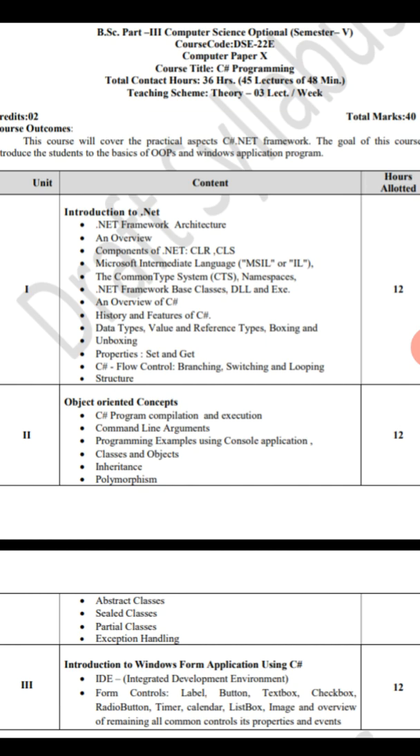DLL and EXE are extensions of a C Sharp program. Long form of CLR is common language runtime. Long form of CLS is common language specification. An overview of C Sharp. The next point is history and features of C Sharp.